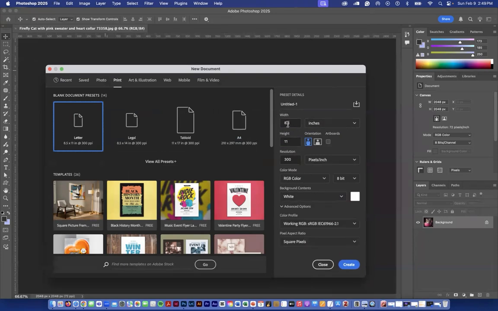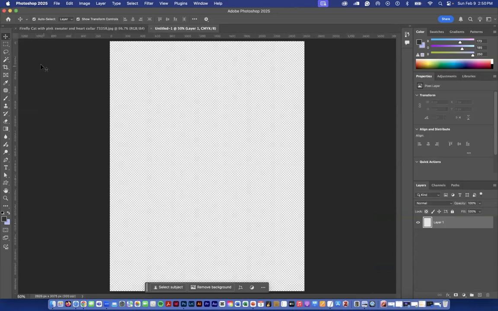Because we're going to add full bleeds, I'm going to add 7.5 as opposed to 8.5 and an extra 0.25 for the bleeds. It is for print, so we need 300 DPI, and we need this at CMYK. For the background, I'm just going to change it to transparent for now, and I'm going to create. So this is the document we needed.